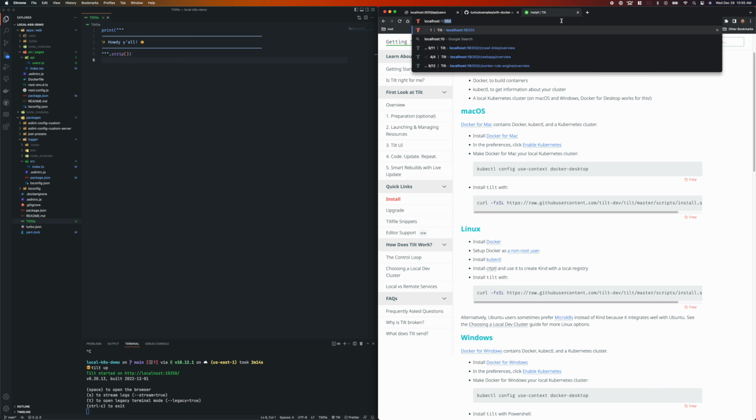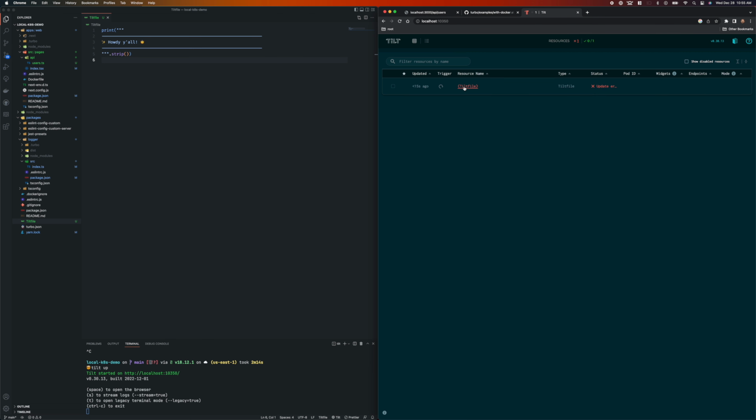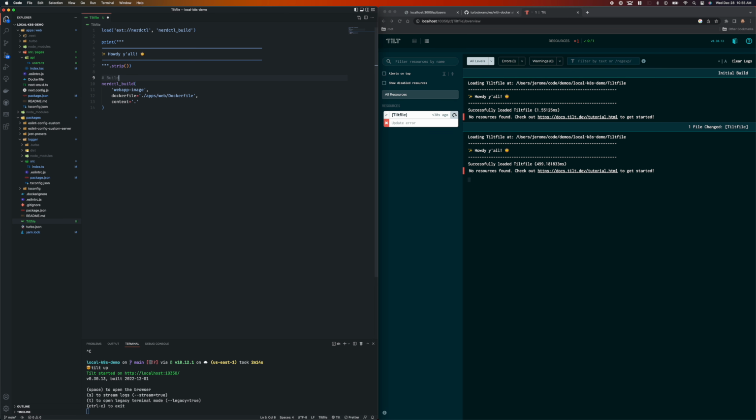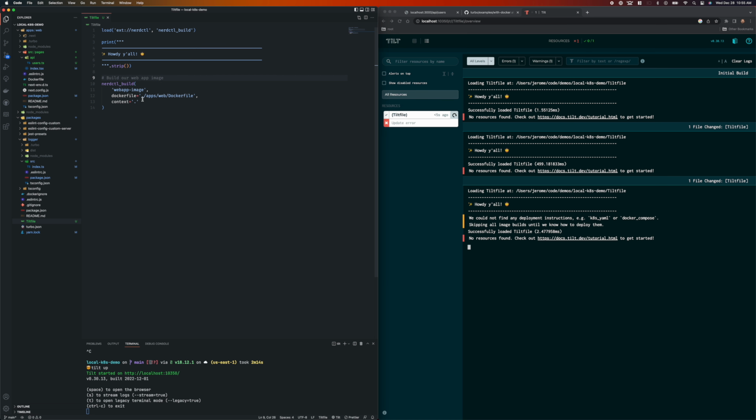Tilt comes with its own little website interface, which is super handy for looking at logs and just managing your containers and seeing what's going on. You'll see here that it's loaded, but there's no resources found. So we're going to start adding resources to it and get things going.